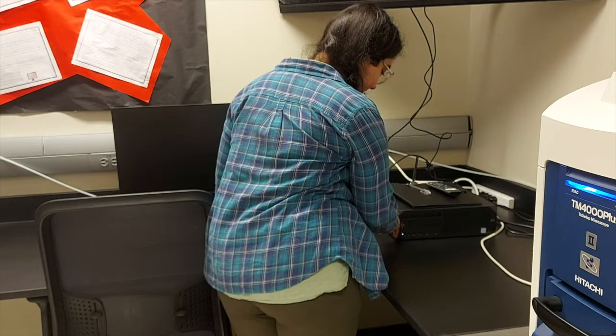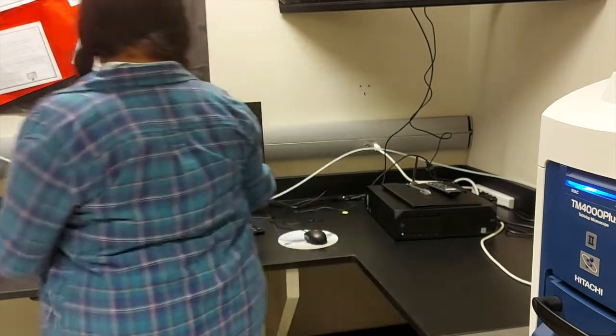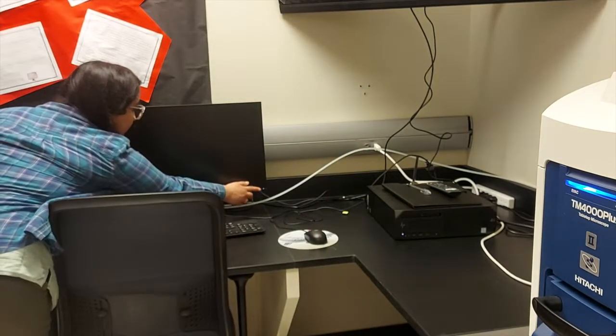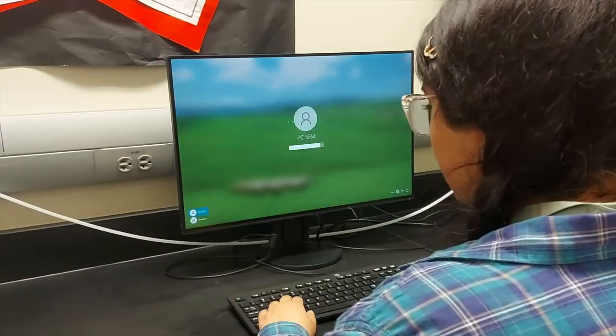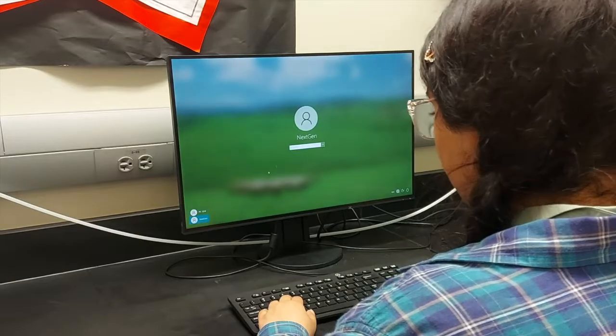Turn on the PC and the monitor as shown. Log in using the password provided.